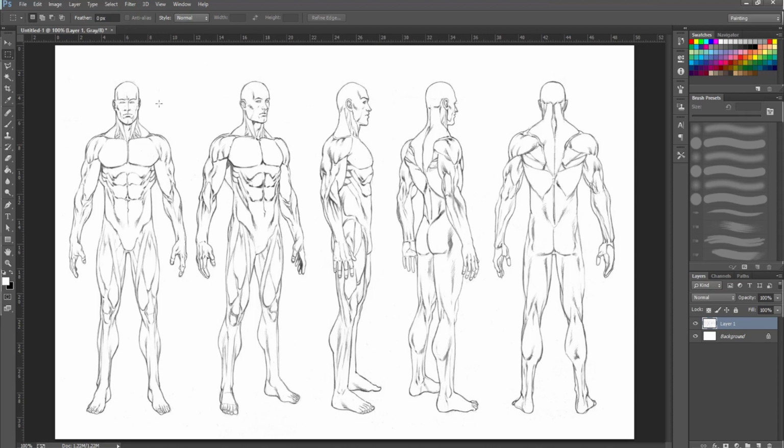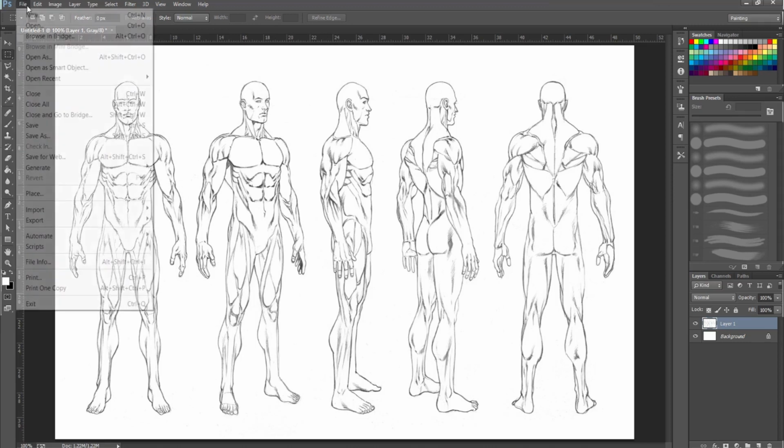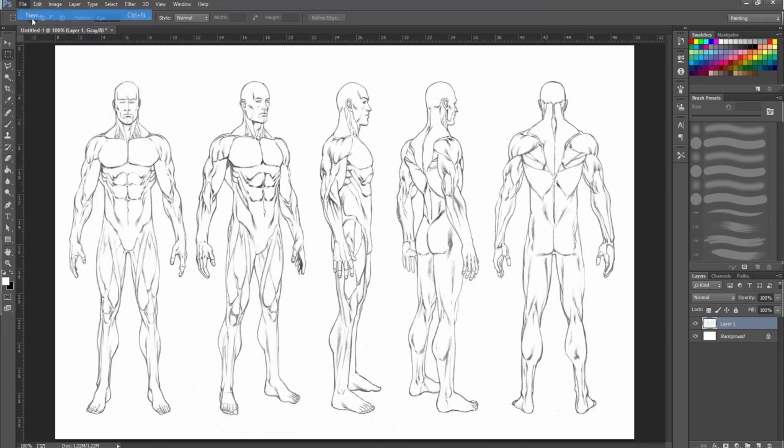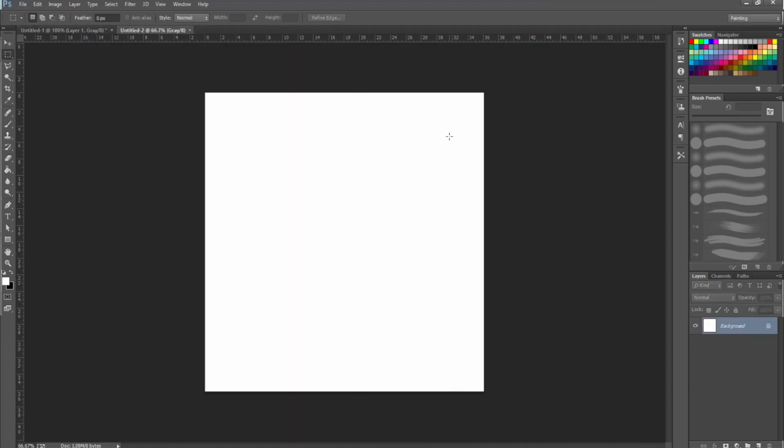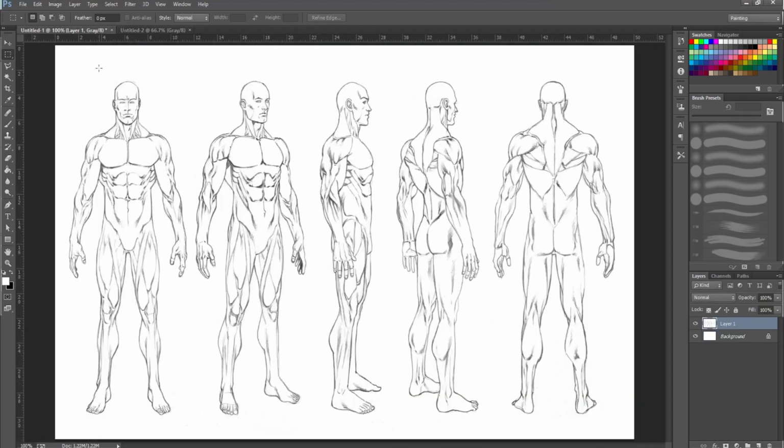So the first step I'm going to be going through is creating a new file. I'm going to go to new file and set it to 1024 by 1024. That's my canvas for the reference images, and it's exactly square because I'm going to be using it as a texture on a square plane within 3ds Max.